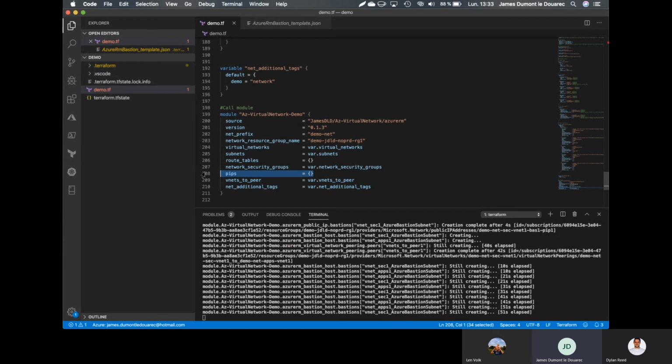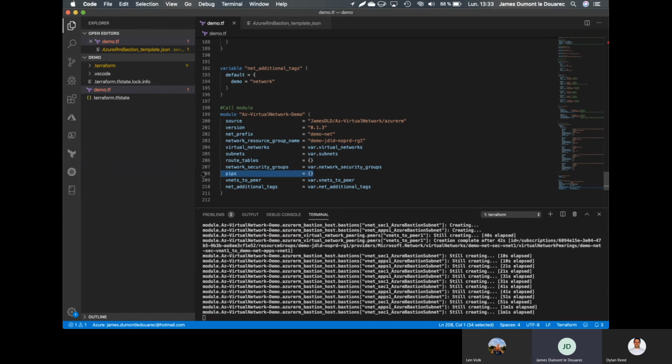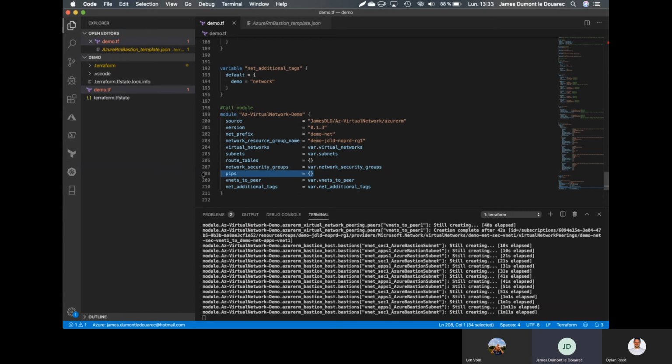When I created the module, I also asked myself this question, and what I decided to do is allow users to create public IPs. So these are the variables. You can create any public IPs you want.